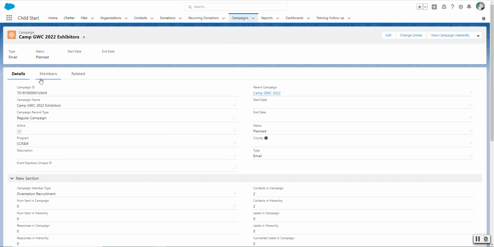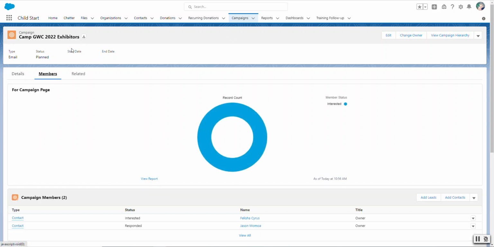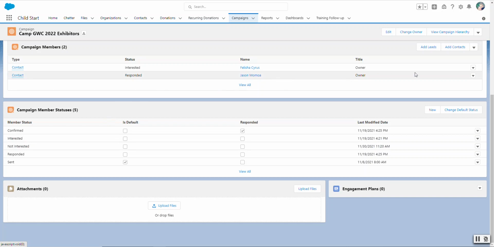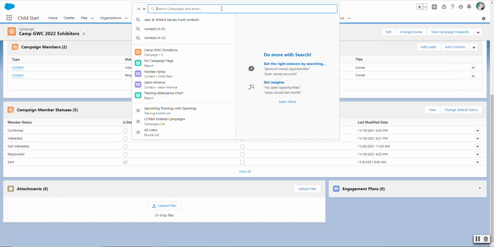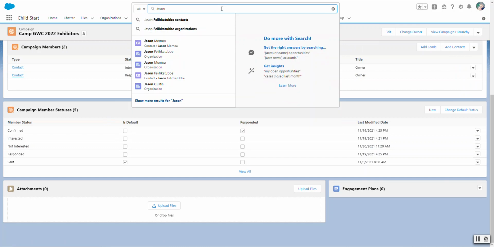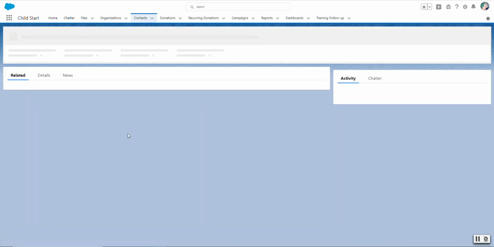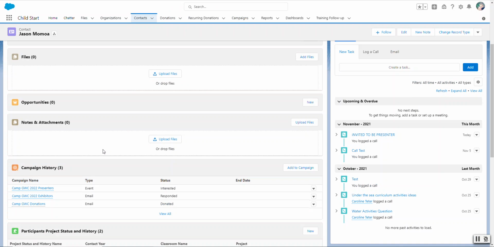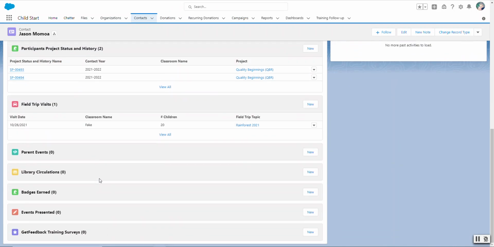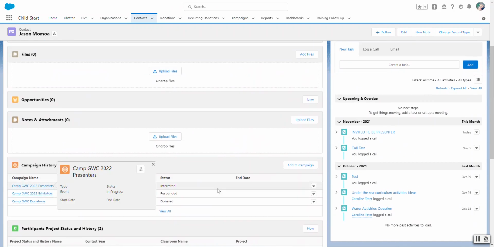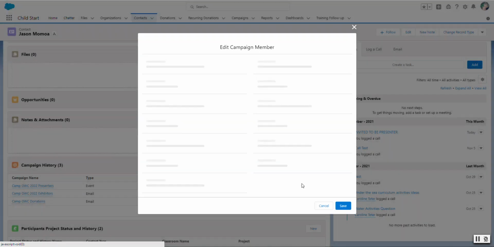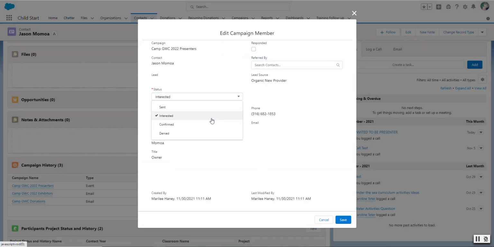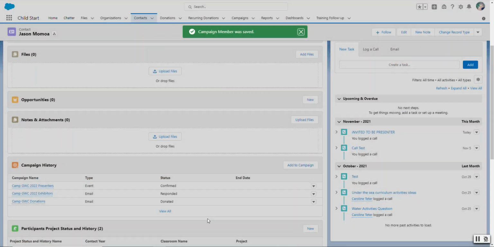The easiest way to do that is either through here, for example if they're an exhibitor, and clicking edit, or you can actually go directly to their record, find their campaign history, which is right here, and click edit. So interested, we're going to change to confirmed, save.